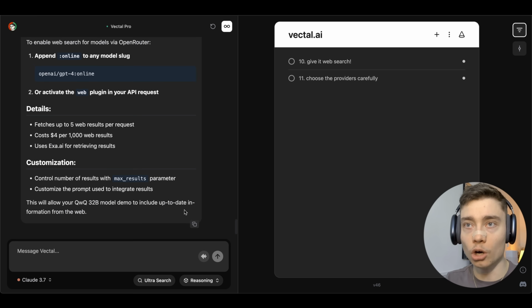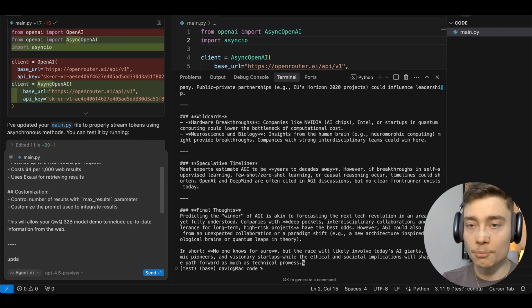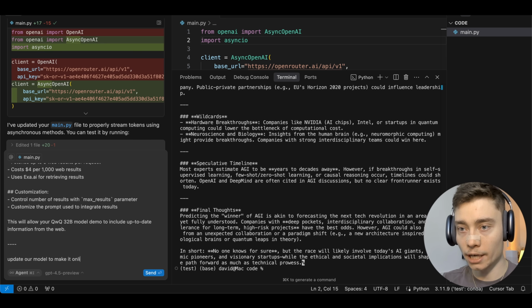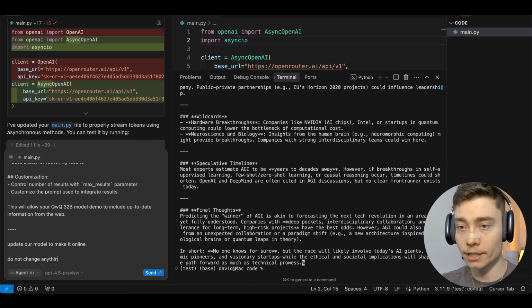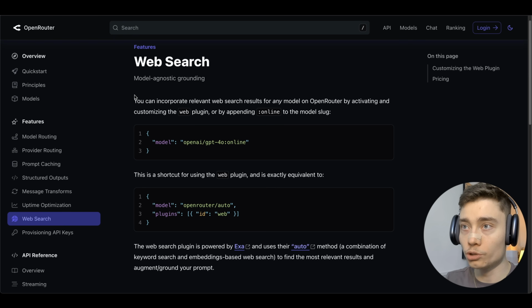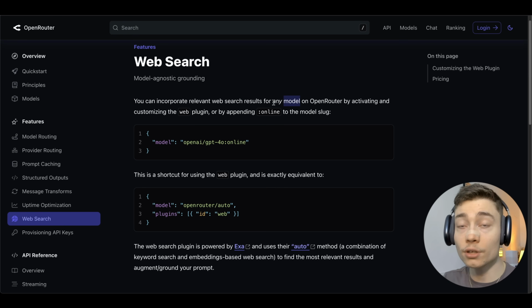All right, so now that we know how to do this, we can just copy this. I'm going to say, update our model to make it online. Do not change anything else. OpenRouter made it super simple. You can incorporate relevant web search results for any model, even QwQ.